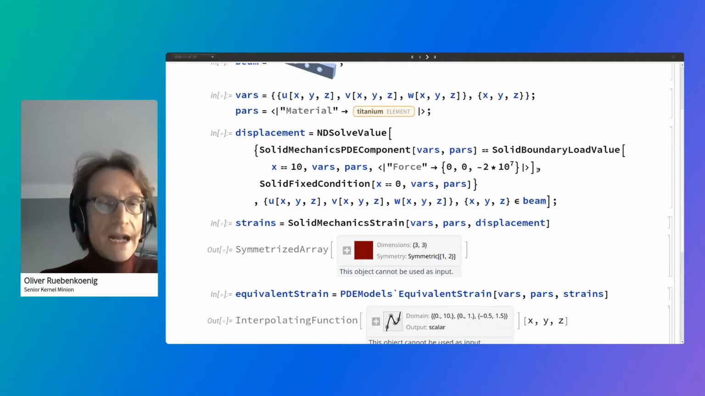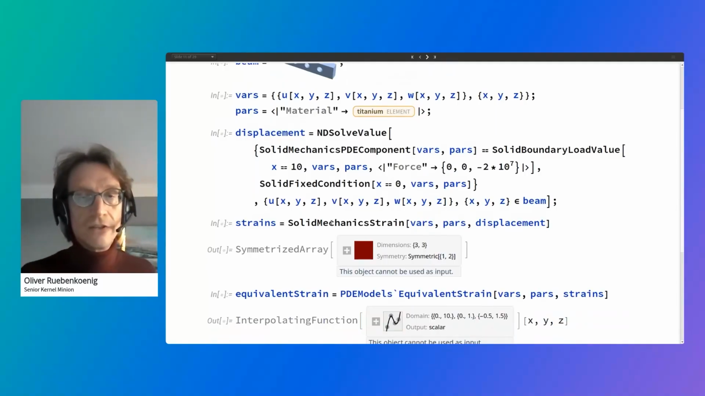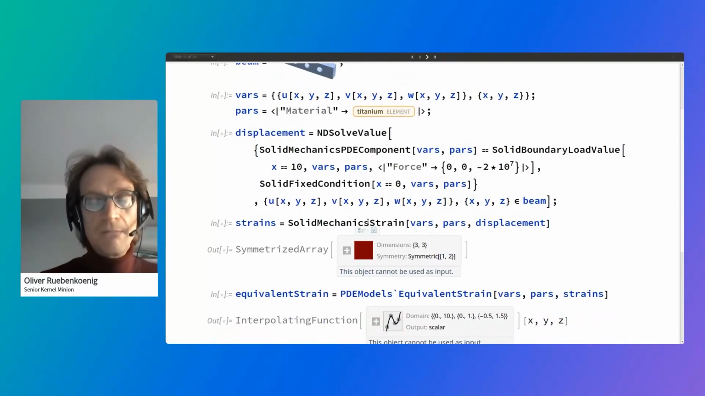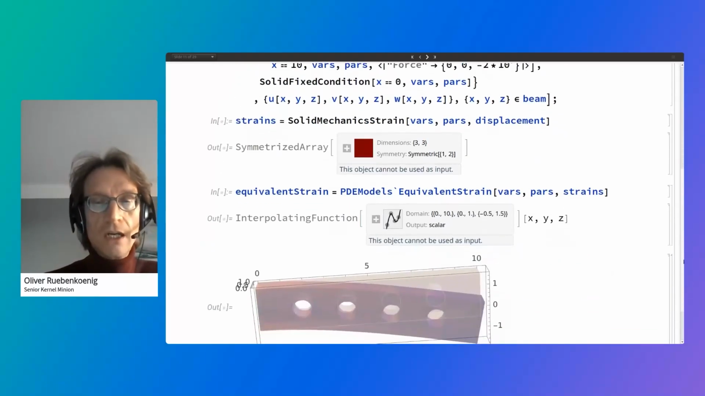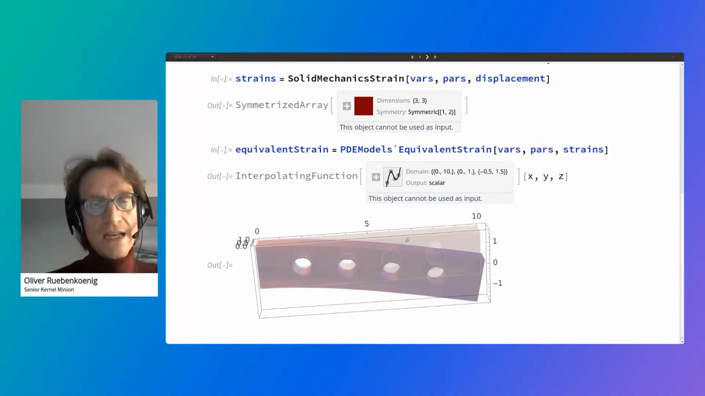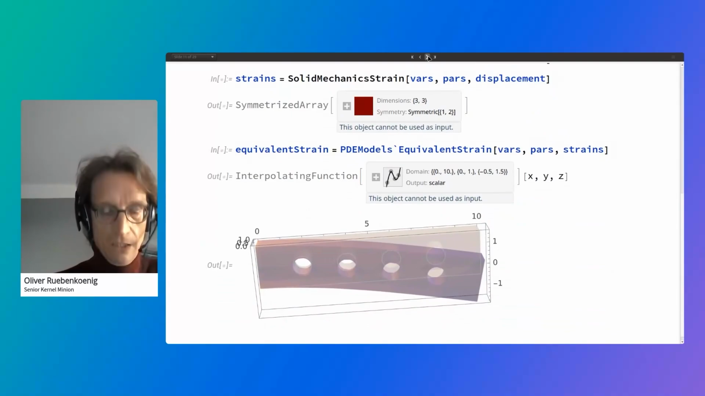And that's the displacement computation and the strain computation, exactly the same as in previous versions. Nothing has changed, but now the strain is a symmetric 3x3 tensor, and the equivalent strain is reducing that 3x3 tensor to a single interpolating function, and you can then visualize that in the deformed object. So that's a new function.